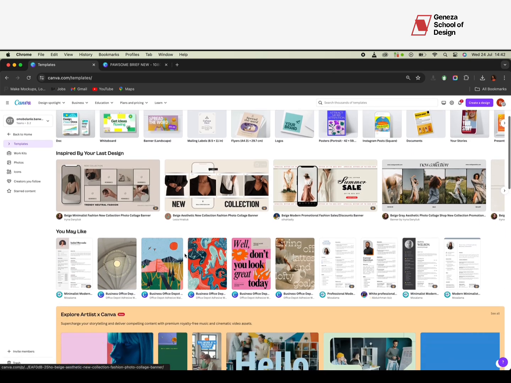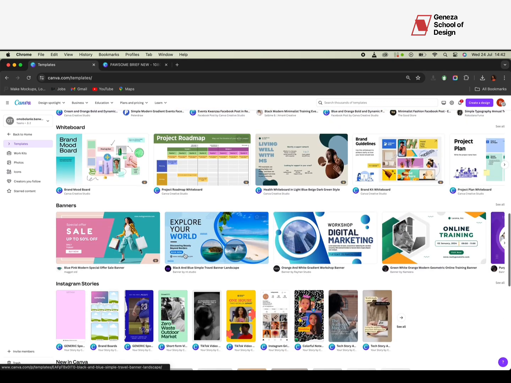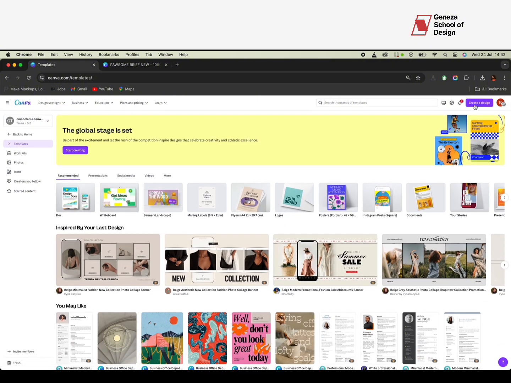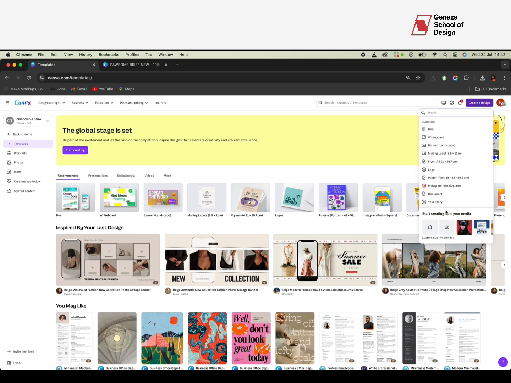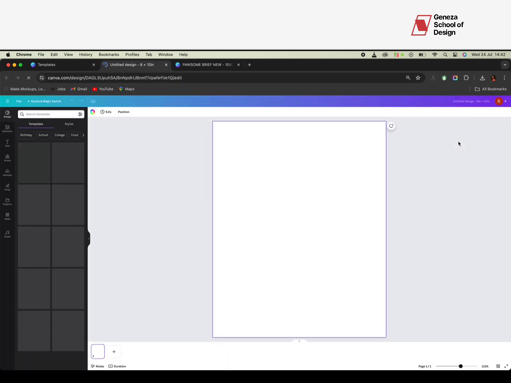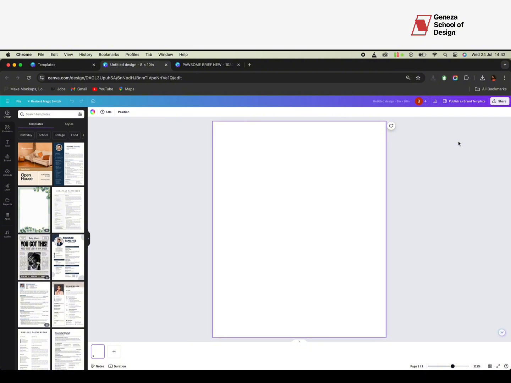Currently, we can see the Canva platform. The interface is pretty simple and smooth to use. When you want to create a design, you just come to this button at the top right. We go to the custom size, right? So we're working in inches using the 8 by 10 dimension for Instagram. So you click on create new design and boom, you have a blank canvas.